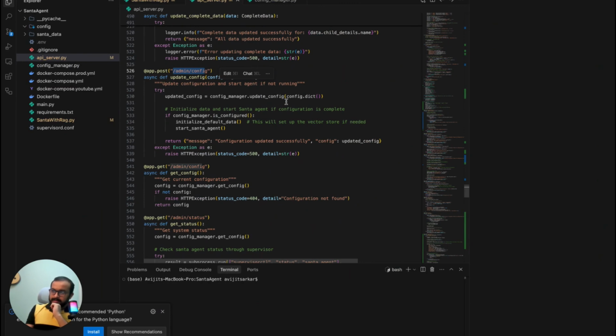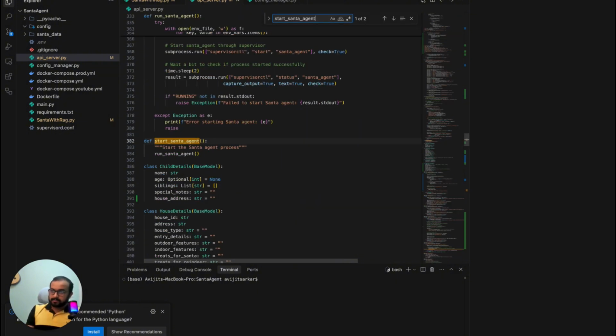What happens is it basically updates the config manager with whatever config element you have sent from the UI, and then it tries to start the Santa agent. That's all, right? Now let's see how it is trying to start the Santa agent. It's basically running this function called run Santa agent.